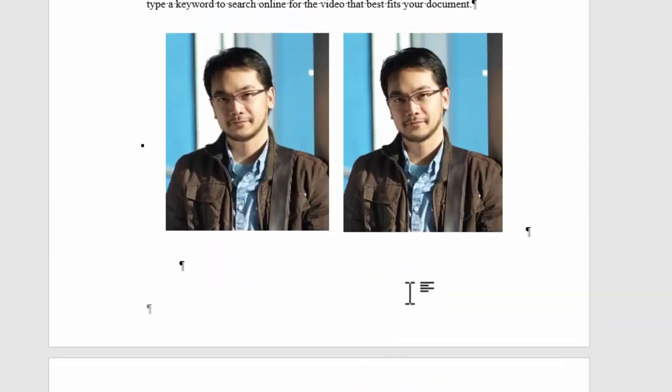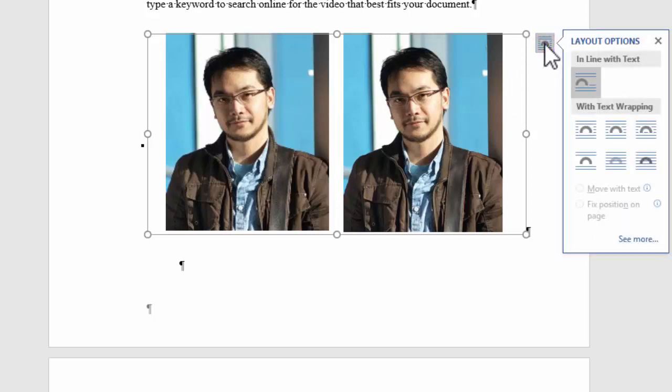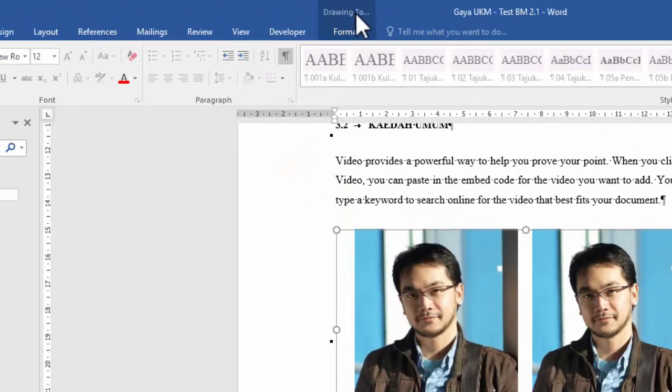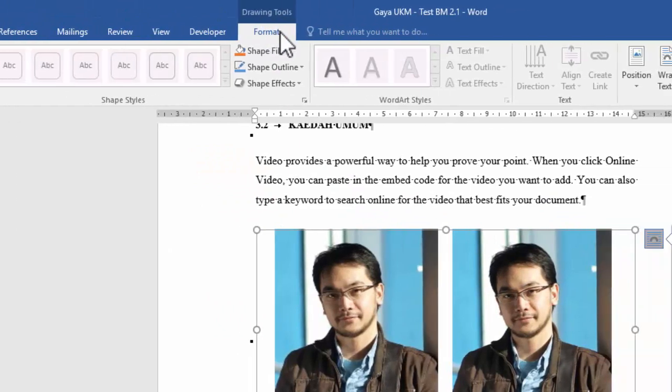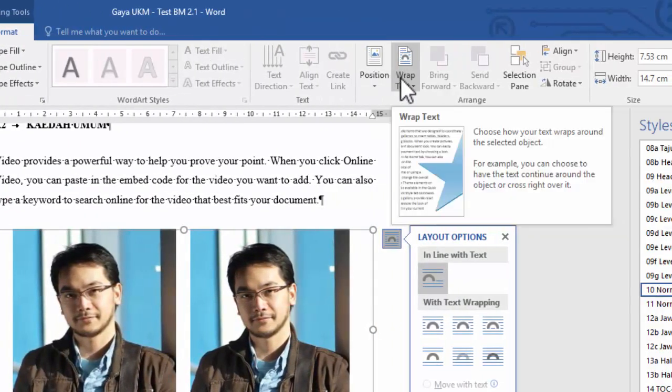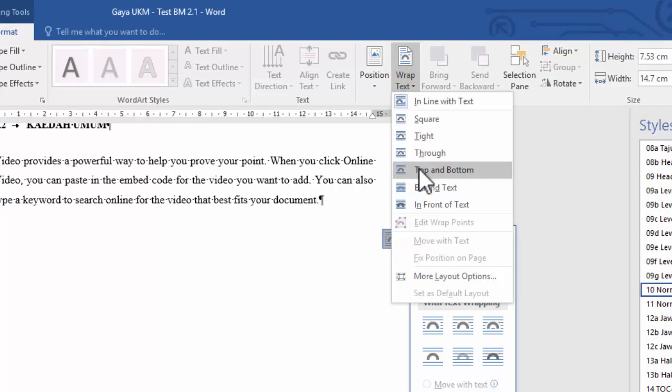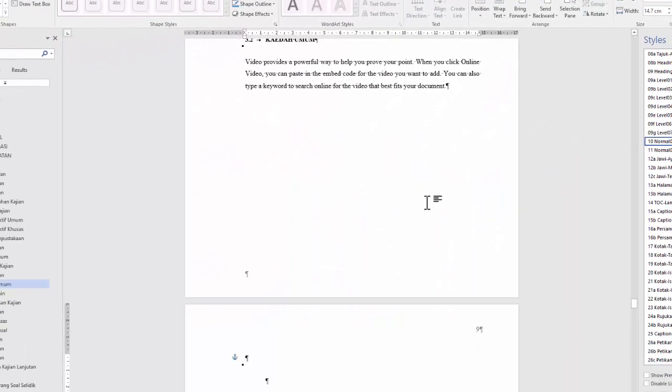Okay, which is not a text. So before that, you have to select your canvas and you must choose a different text wrapping for your canvas. You can either choose this button here, click it, and then choose top and bottom, or you can go to the drawing tools tab, click format, and then choose text wrapping, and then choose top and bottom.